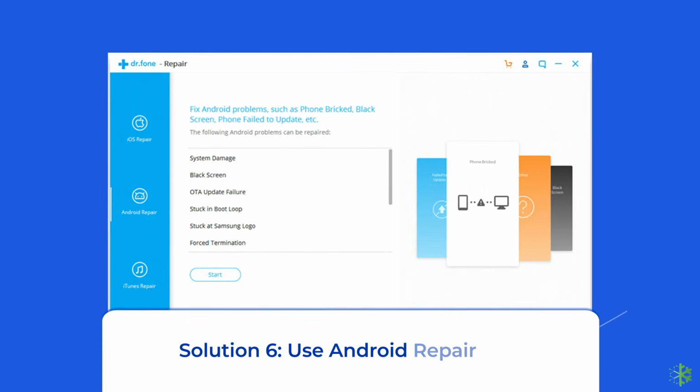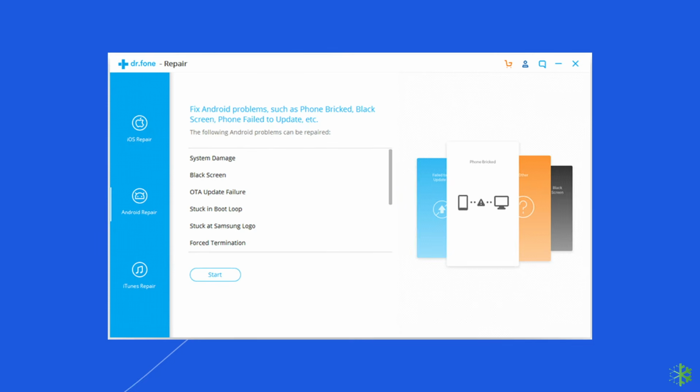Solution 6. Use Android Repair Tool. If you are looking for a quick way to troubleshoot the Google Play Store crashing issue on Android, then there is no better option than using Android Repair Tool. It can fix many Android system errors and issues, such as the phone being stuck in a boot loop, update failure issues, and many more.